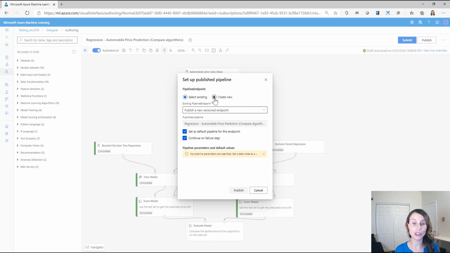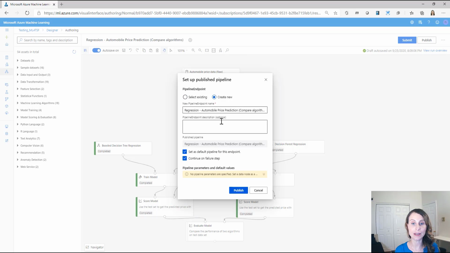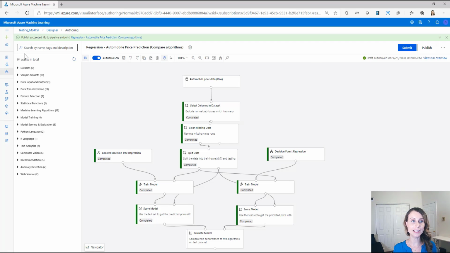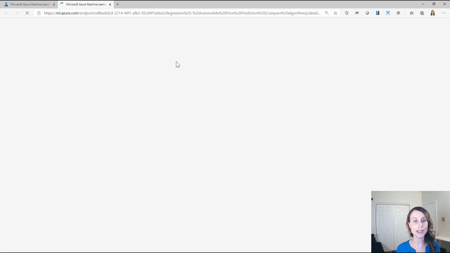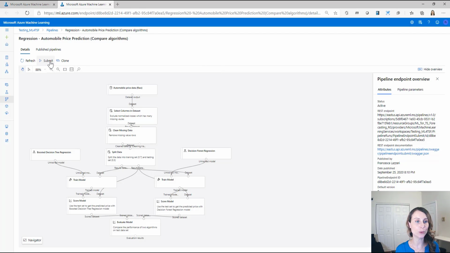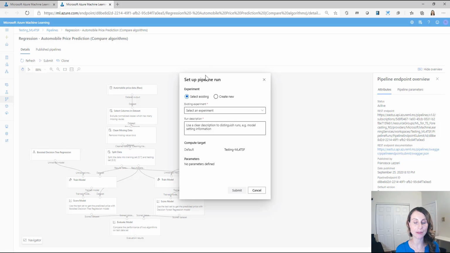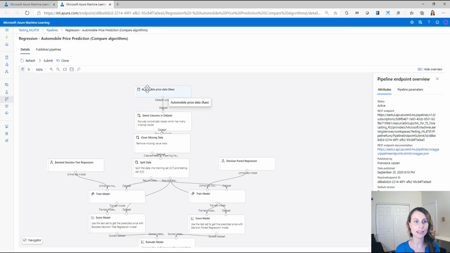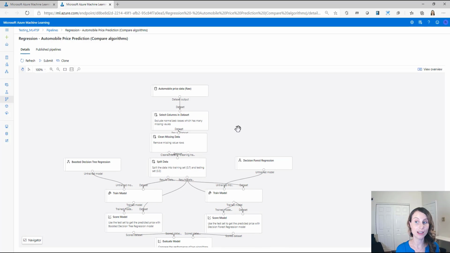Here, what they are trying to ask you is to create a new pipeline. So we're going to create a new one. It's already suggesting us the name for it. So you can just click on Publish. At this point, it's telling us that the publish succeeded. So you can go to Pipeline Endpoint. Let's click here. At this point, we are ready to submit the experiment again. At this point, we can see that we were able to successfully submit our experiment.